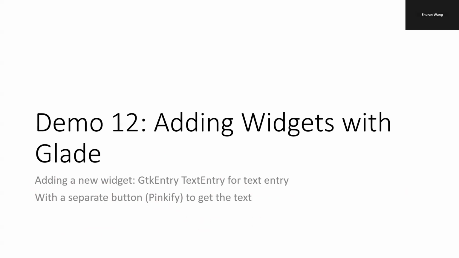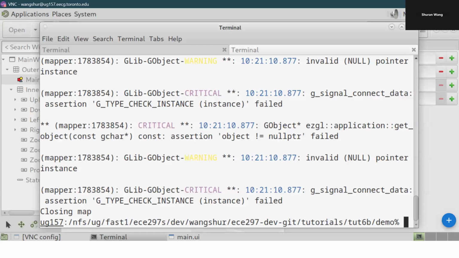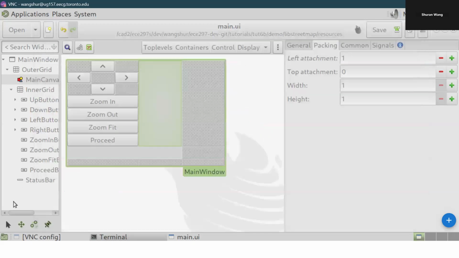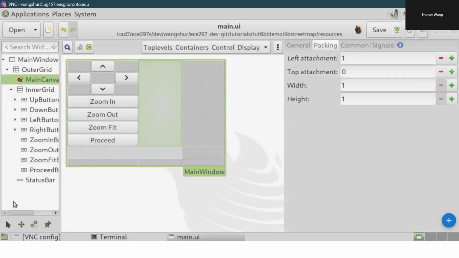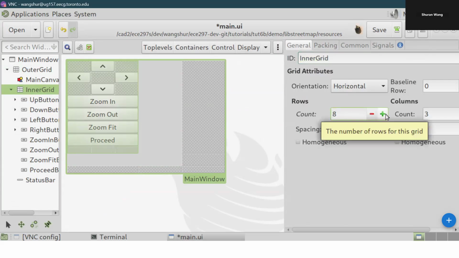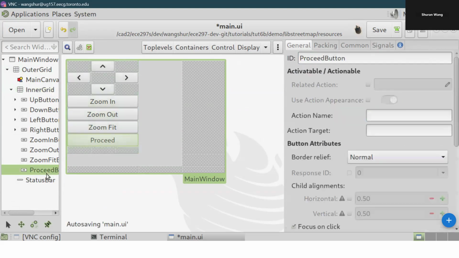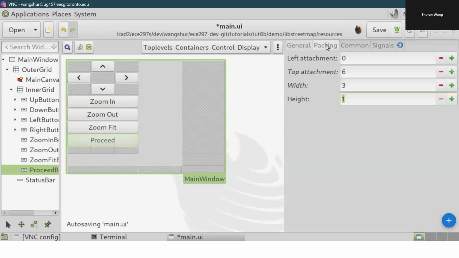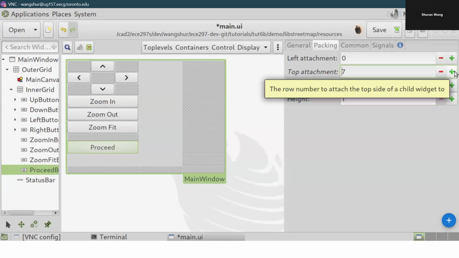So I'll go back to Glade. We want to add another row inside this inner grid. So the first thing is we want to make the row count to 8. So we have another row. And I want to add it before proceed. So I'll move proceed to the next row.